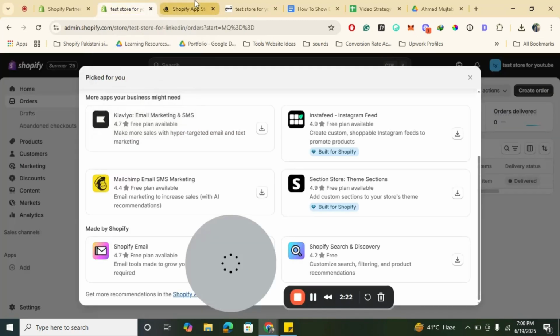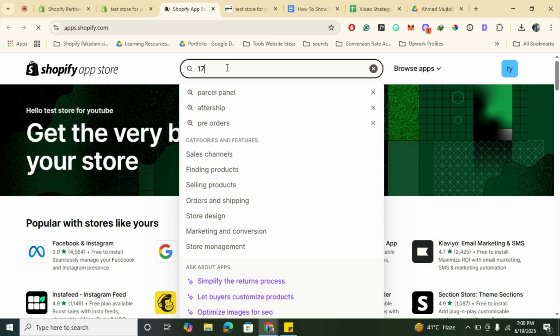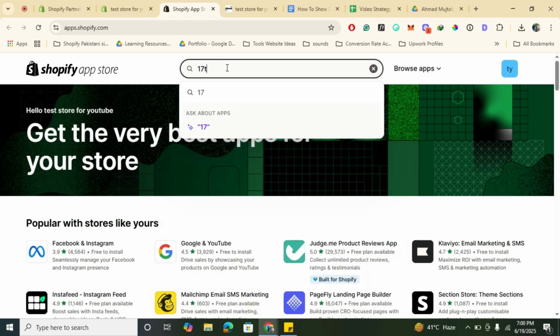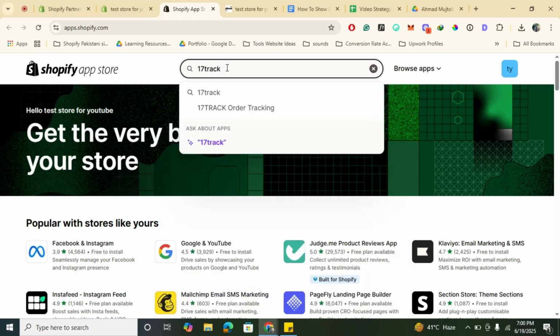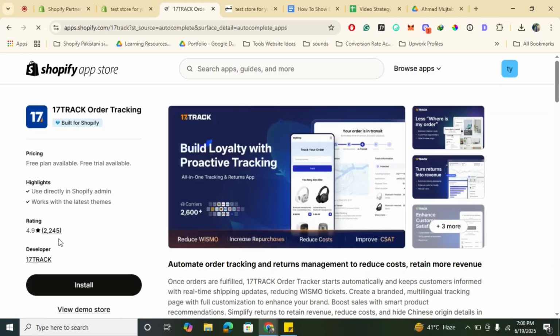So let's go to the apps and add the app 17TRACK, the very common app. So let's open the Shopify app store, and then let's just write 17TRACK. So this is the number 17, okay? Not spelled out. 17TRACK order tracking, and you can see that the developer is also 17TRACK, so you don't install any fake app.